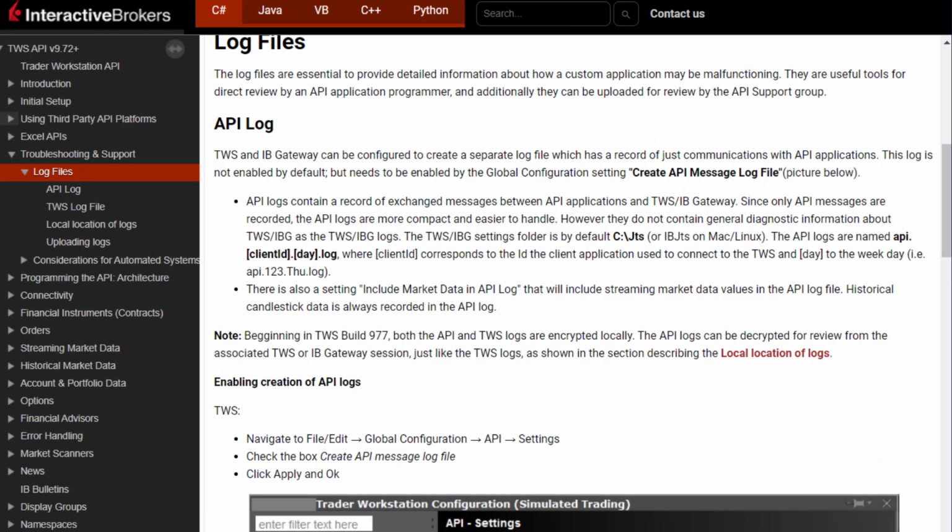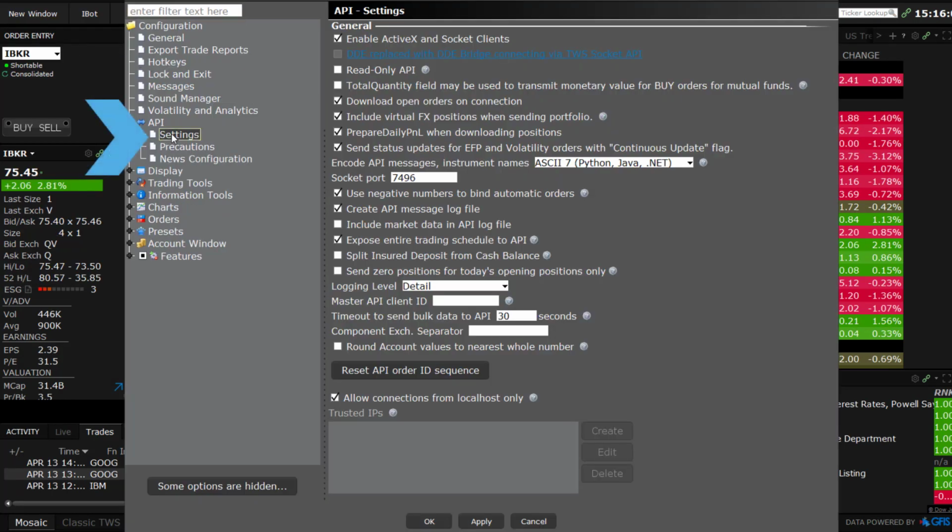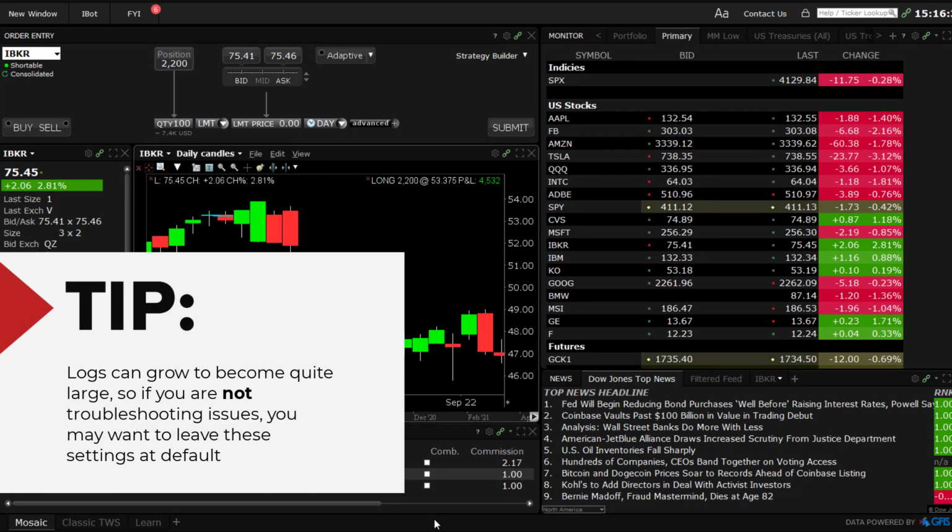If you are not able to find the source of an issue by checking the TWS or reviewing the received error messages, the next step is to gather log files and diagnostics for review. Advanced logging must be enabled in the API settings. Check the box Create API Message Log File. This will create a separate log file, only recording API messages. Then set the logging level to Detail. This will allow TWS to record detailed API messages in its logs. Also, you may check the box Include Market Data in API Log File if you are troubleshooting issues involving market data figures. Now let's click on Apply and OK, and advanced API logging is enabled from this point forward.